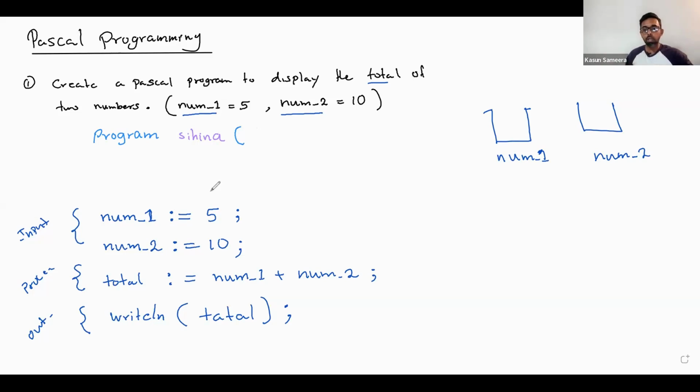Right. In this program we are not taking any input from outside. If you are taking inputs from outside, you need to mention the keyword input. But we are displaying something out. Definitely you need to type the word output.